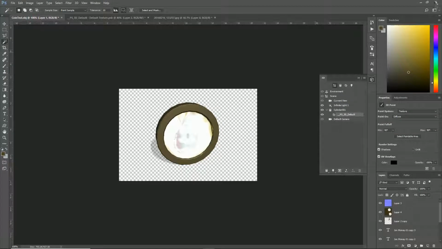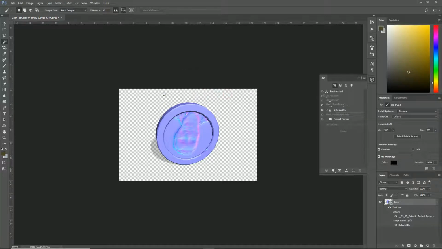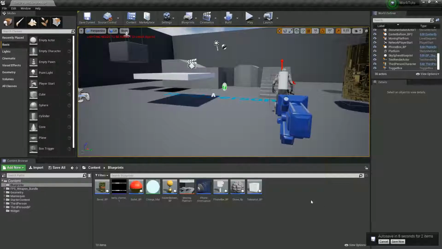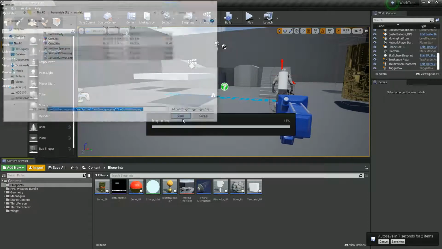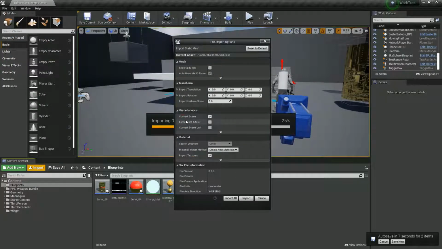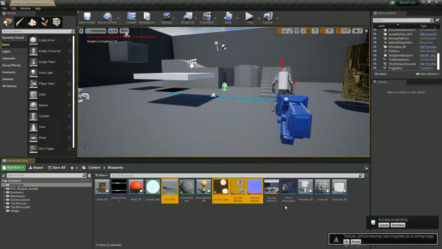So you can see what that looks like. I can just close this. And then back inside Unreal, all we do is click import and find it. So mine's called coin, but I'm also going to bring in my spec, diffuse and normal. Now you don't have to do the extra maps, but I'm going to show you just in case you want to. I'm going to hit import all.